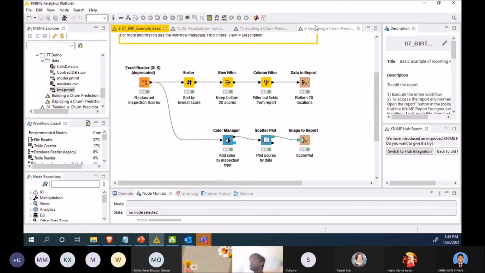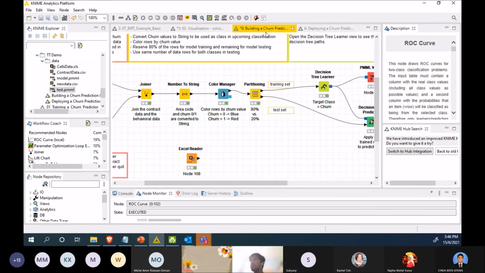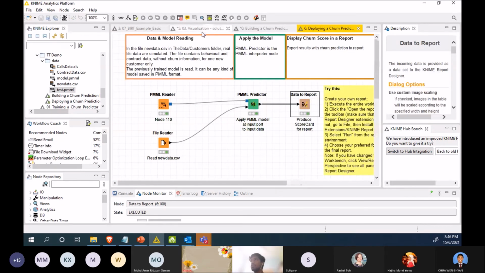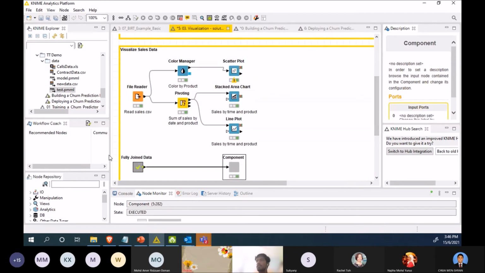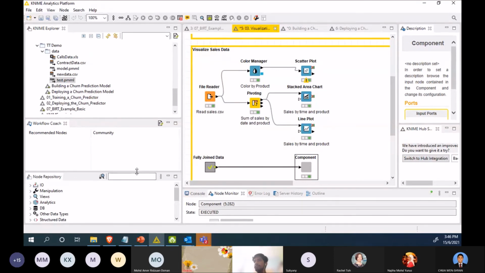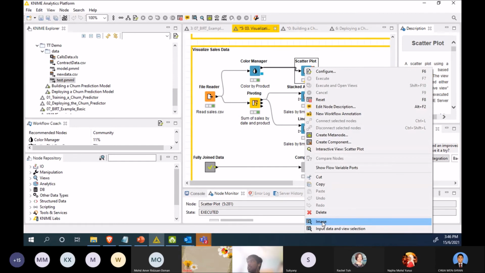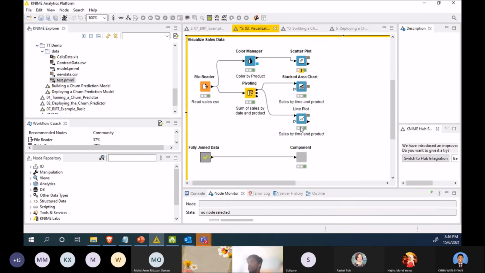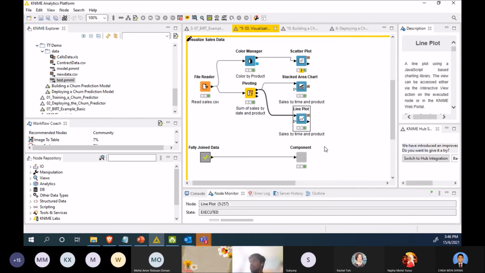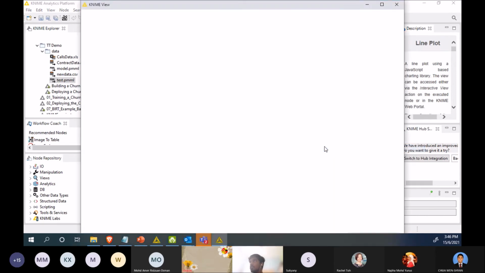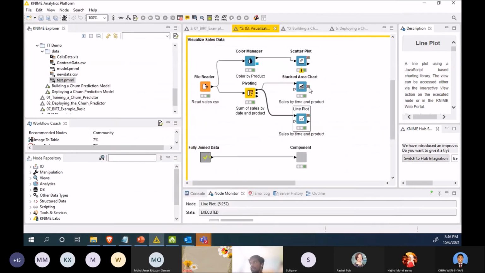And visualization. Let me pull up one of the visualizations that I can show you. So you can do a lot of visualizations in KNIME. Some of the common ones are scatter plot, stacked area chart, line plot. So I can show you how it looks in KNIME. Okay. You can also make it interactive.